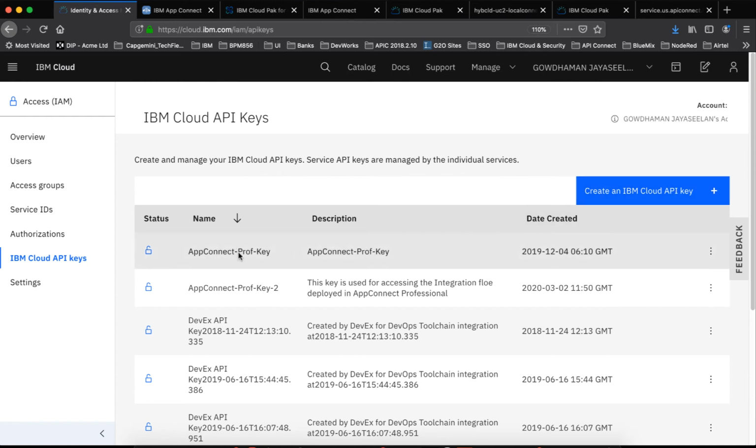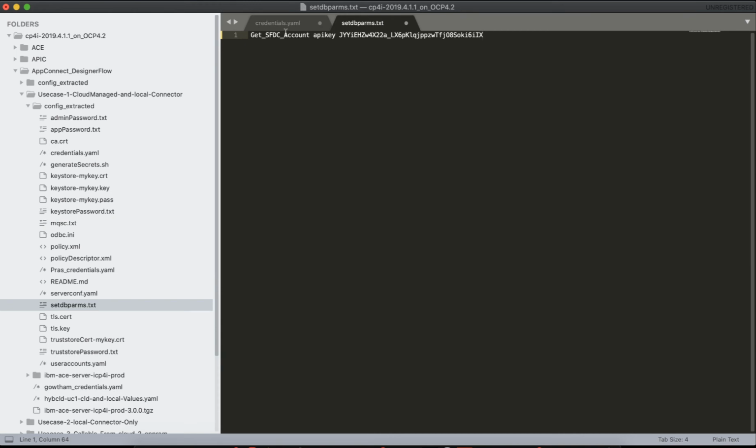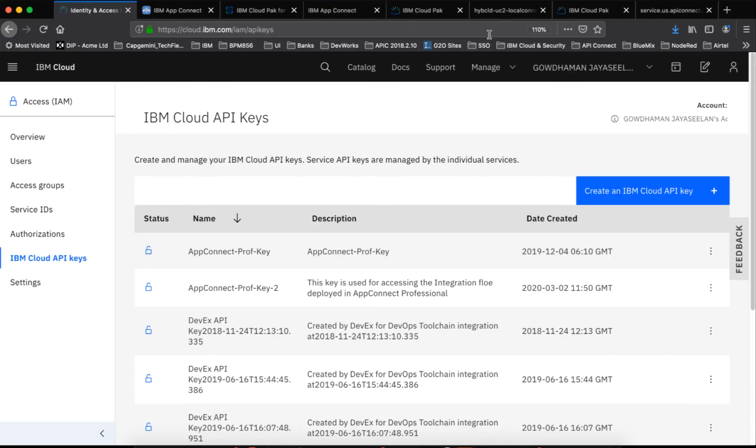So this is the key that I'm using. Even if I want to see it, I won't be able to see it. I need to delete or recreate. So the one that I have taken from this, you need to put it in the setDB params. It is nothing but your name of the flow followed by a space, API key, followed by a space, and then the actual API key that you copied from your cloud account.